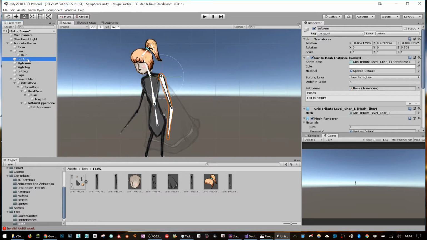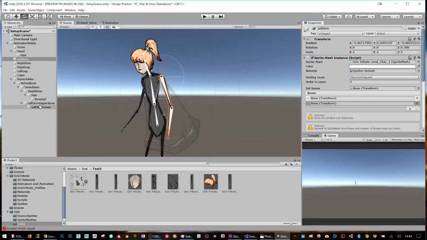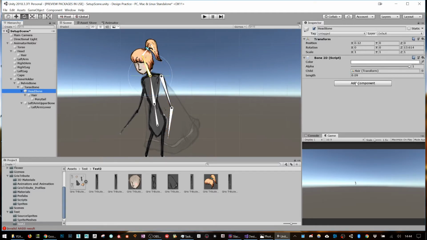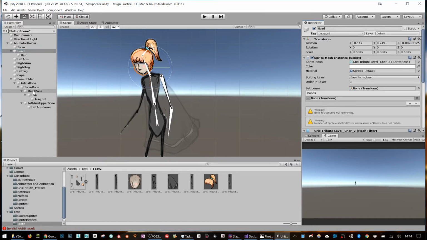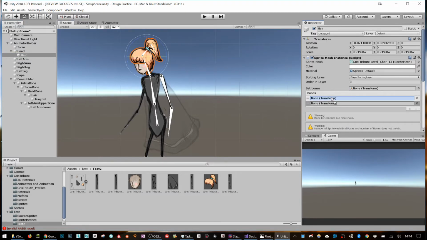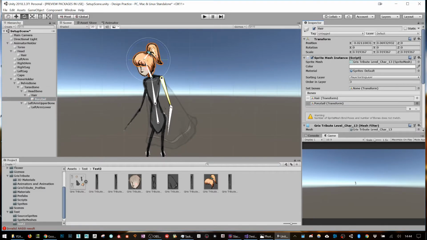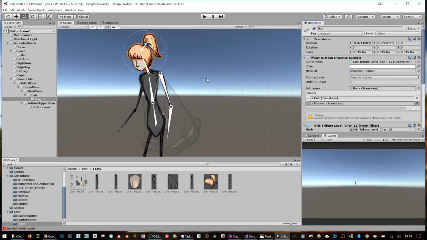So let me do the left arm. You have two bones as well. You are listening to the left arm upper bone and the left arm lower bone. Perfect. And then the head mesh, you just need to listen to the head bone. That's all you need to listen to. Hair, you need to listen to the hair bone and the ponytail bone. Cool. And I think that is all I have, right? So that's telling the sprite meshes which bones to listen to.